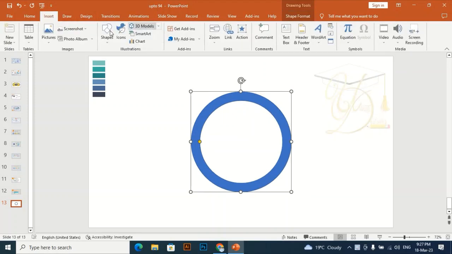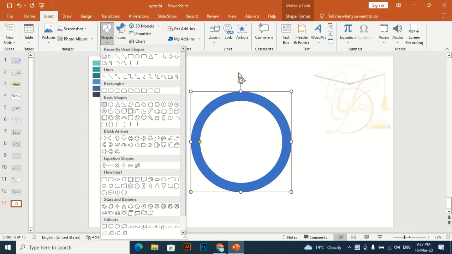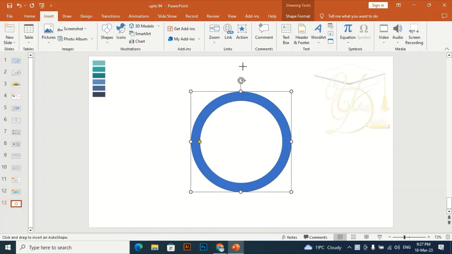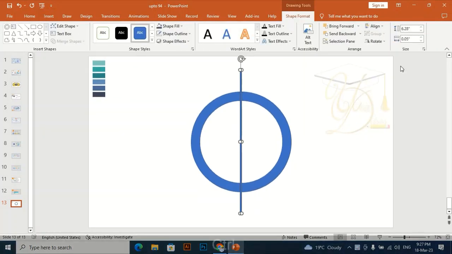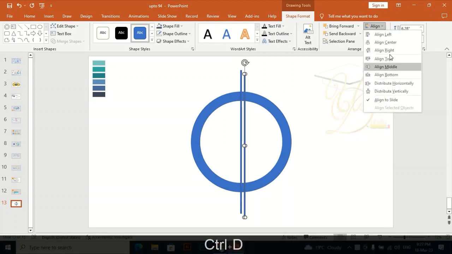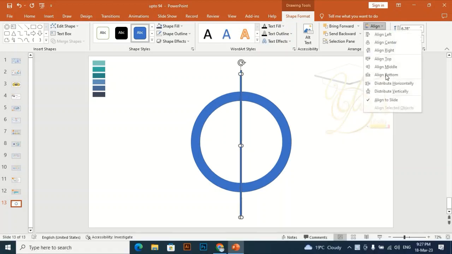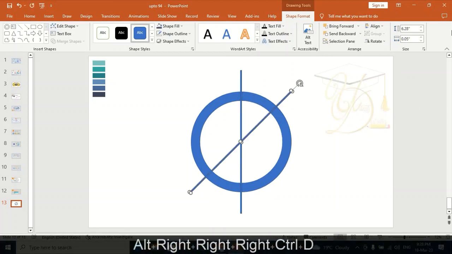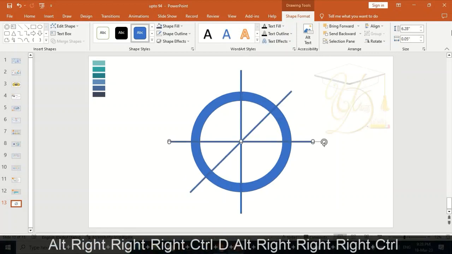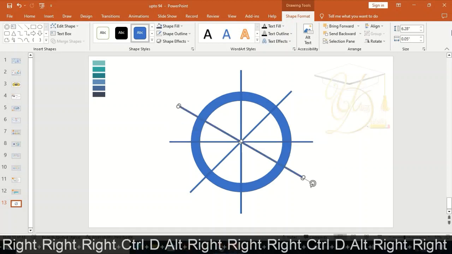Go to insert and take a rectangle and drag a thin rectangle vertically like this. Okay, align center and align middle. Control D to duplicate it, align center and align middle. By holding alt, press the right arrow key 3 times, sorry.